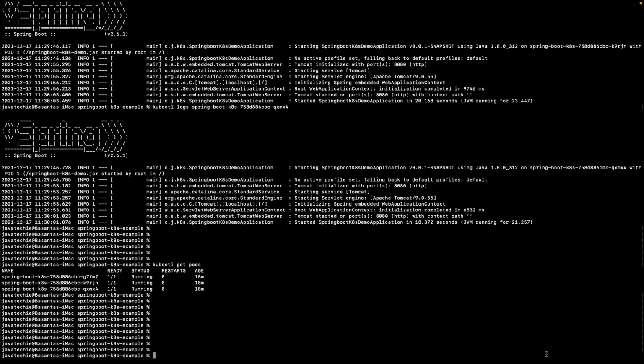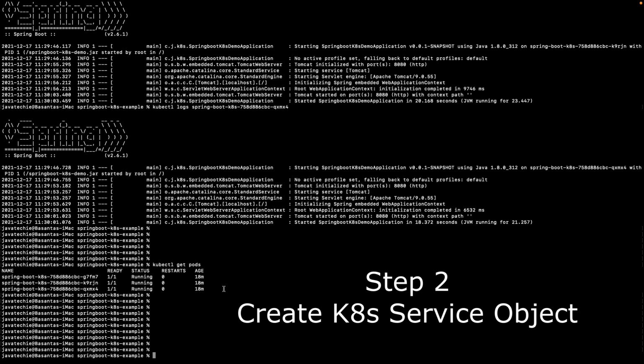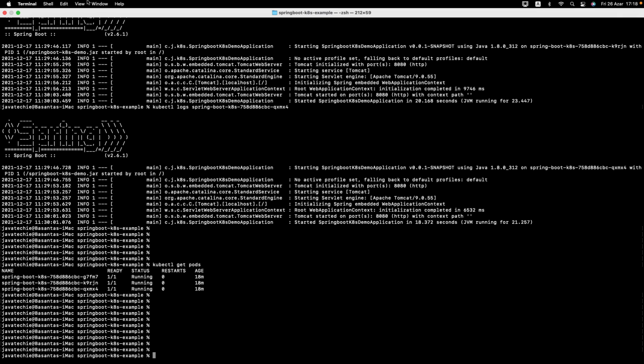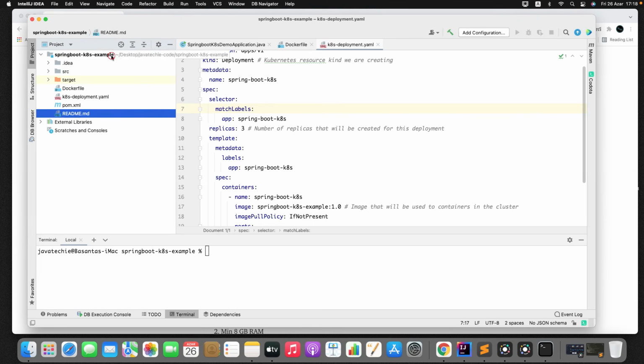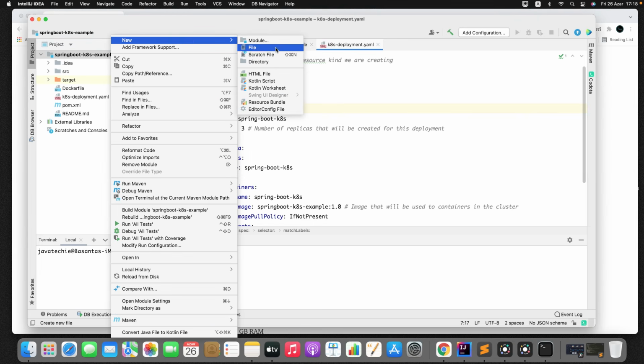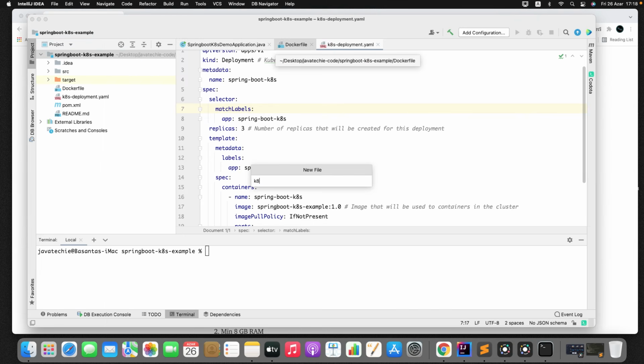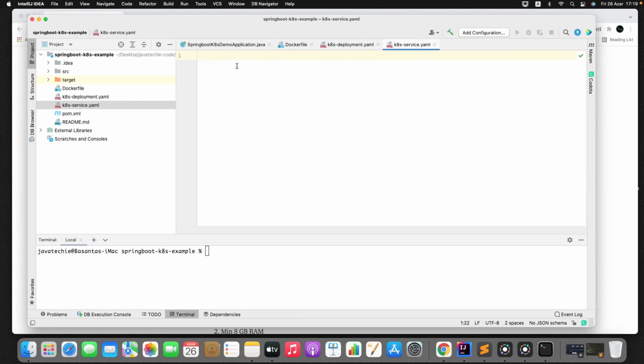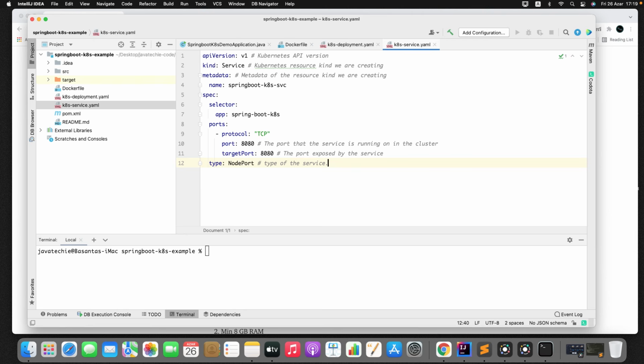Okay, that's the reason there is a separate component which is service, and you can create this service with the help of the YAML approach. Now let's quickly go to the IntelliJ IDE and create the service definition. Just right click in the project, click on new file. You can give any name, guys. I'll just give k8s-service.yaml. Fine, just enter it, and then let me add the information.